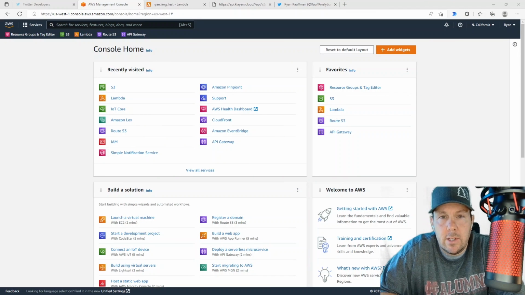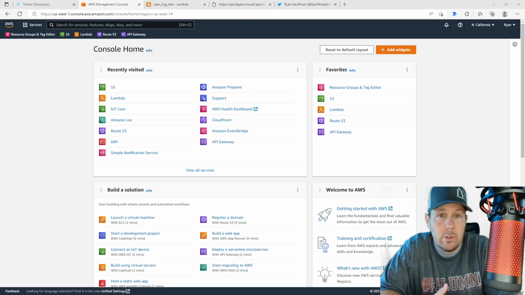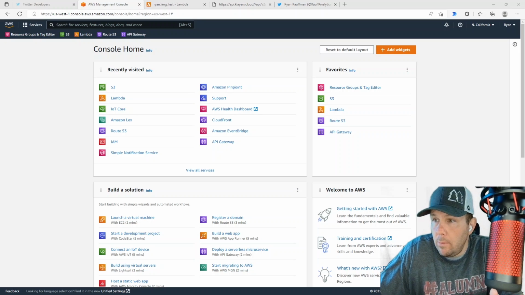In this example, since we're going to scrape an image off the internet, save it down to a location in the cloud, and then tweet it out, first we need to set up our S3 bucket that we will save our image to. So let's do that now. On the console homepage, click on S3.